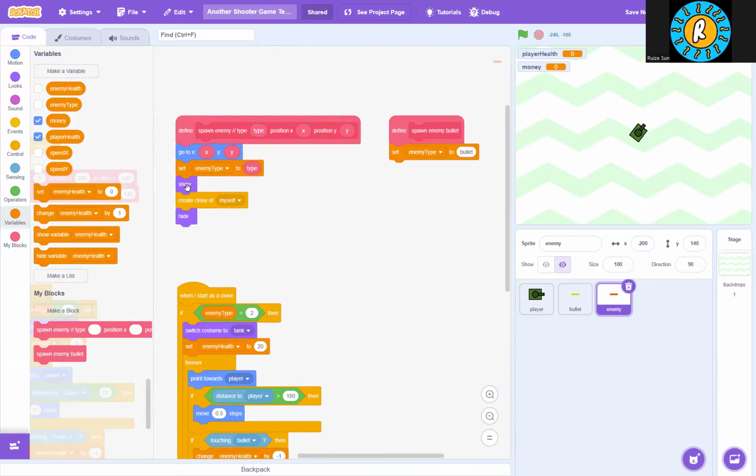Now, once we do that, we're going to copy this code that we had in spawn enemy, the show, create clone, and hide. So we're going to hover over show, right click, and then click duplicate. Once you have these three blocks, just move it to the spawn enemy bullet. So show, create a clone of myself, and then hide.